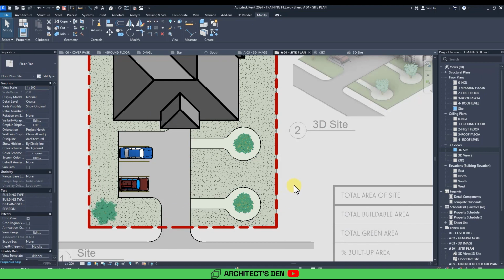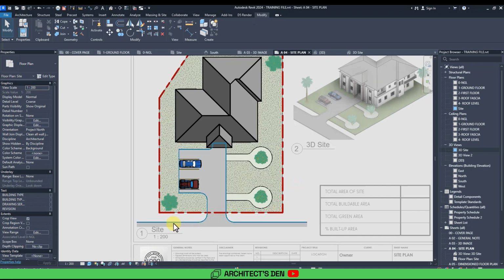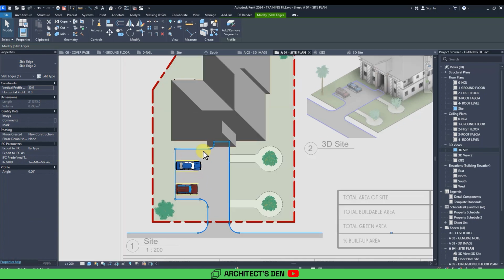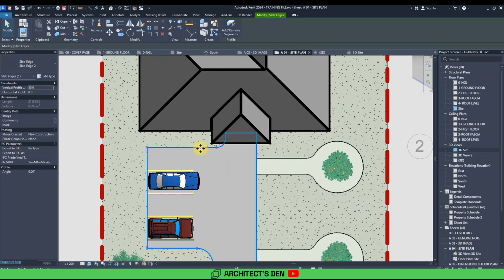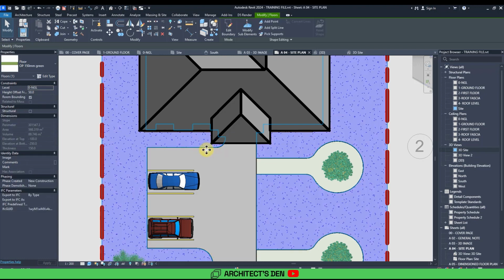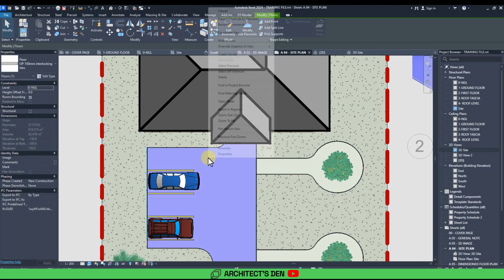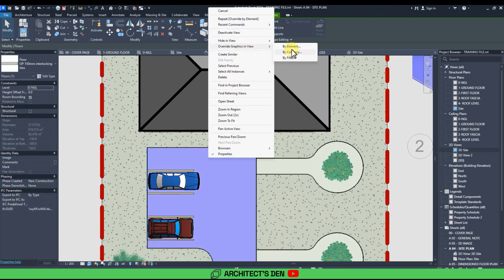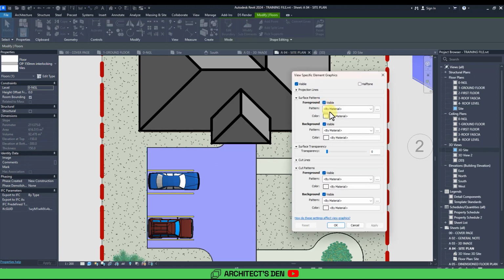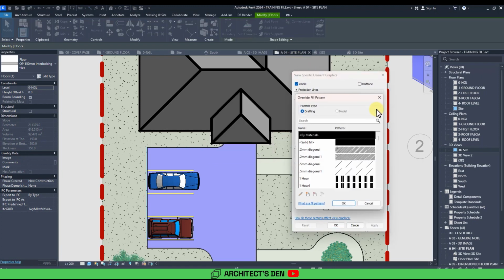The same thing for the road networks. If you select this floor, let's say, for example, I'm not selecting the floor now. I just clicked on the edge and I'm selecting the floor slab edge. I need to press tab to select the floor. So I'll keep changing till I get the right one. Override graphics in view by element. And let's say foreground. And I can scroll through this based on my template.